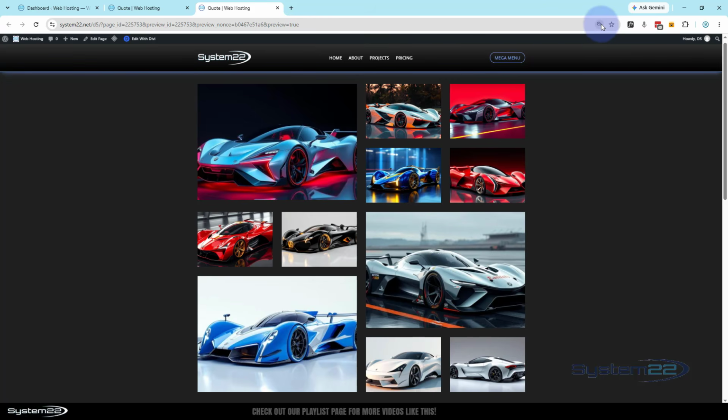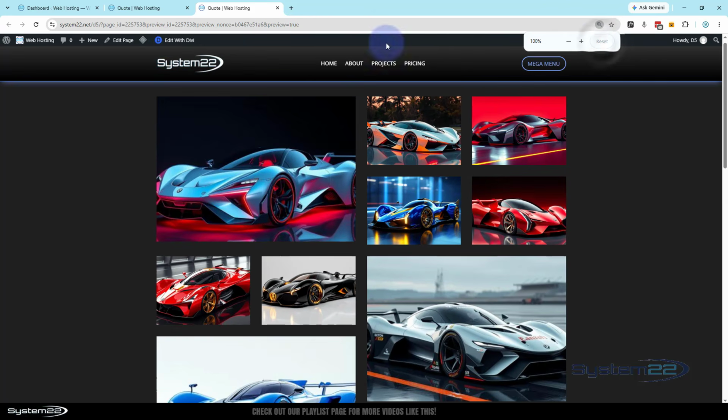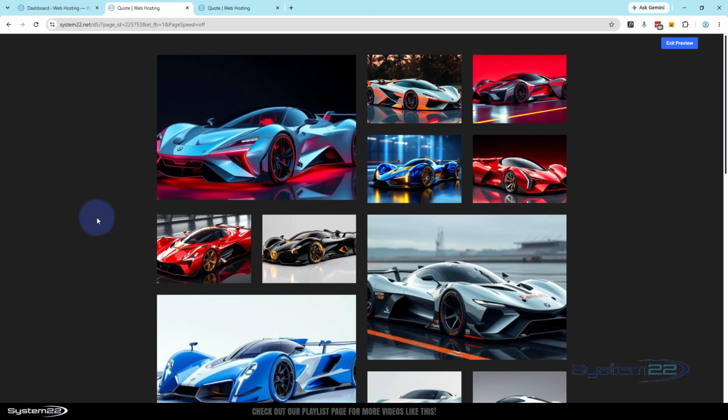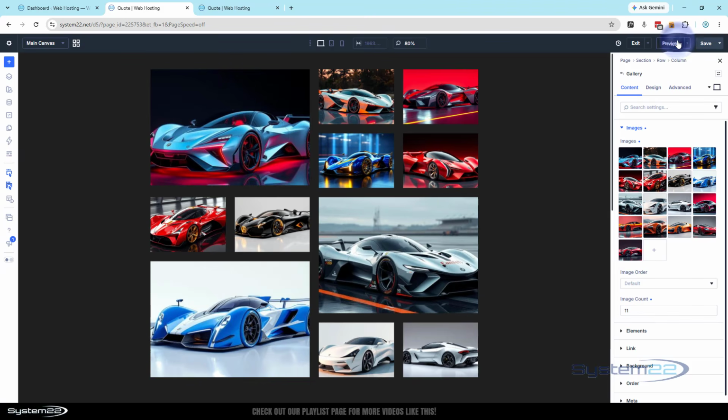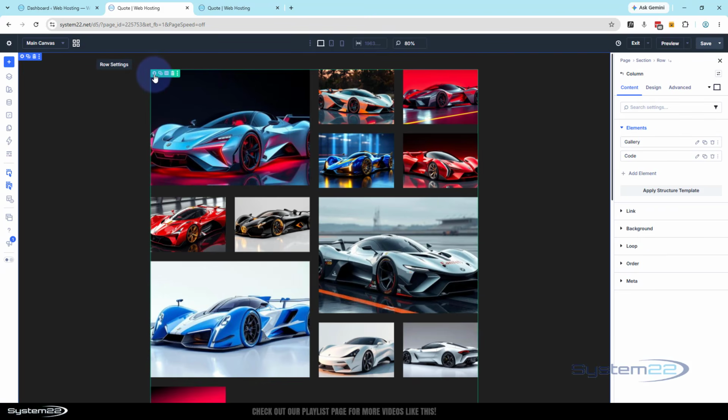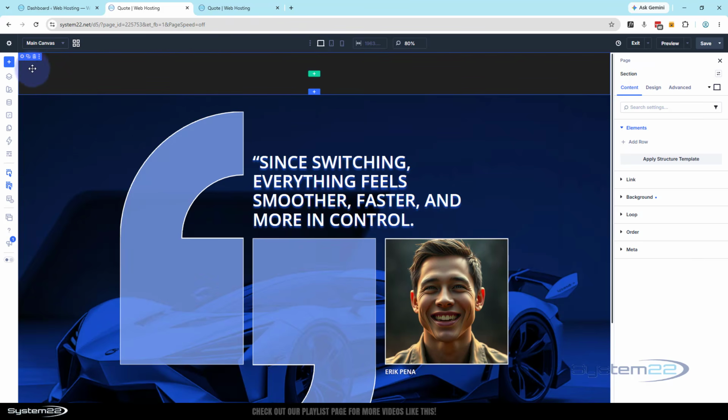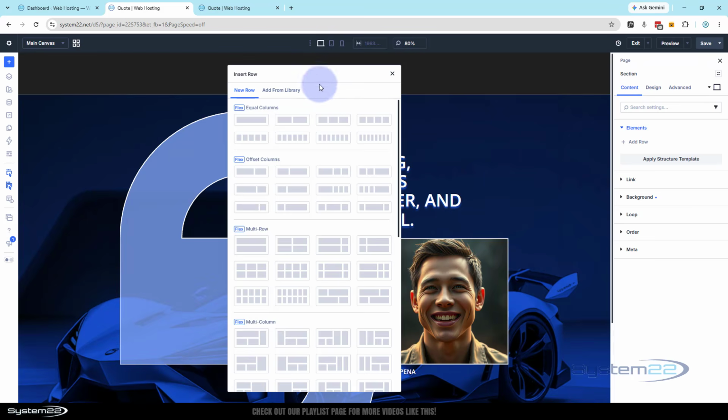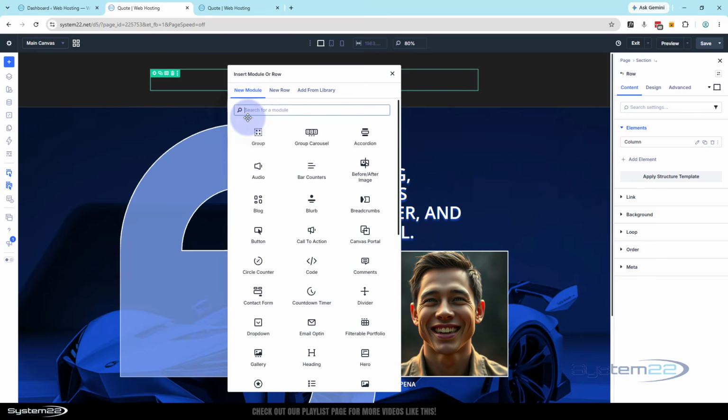Let's reset my browser to the regular size. I've got this page open here. Get rid of the preview. Let's delete this row and we'll start from scratch. So I've got a section here, the blue tab. Inside, I'm going to put a row. Green button to add a new row. I'm going to put a single flex column in mine.